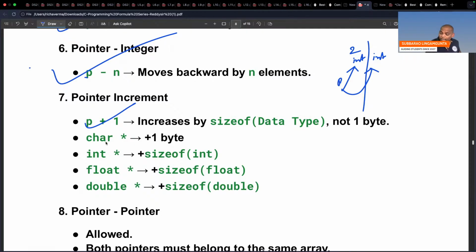Right? Next one, character pointer. If I say plus 1, one character is 1 byte, so 1 byte will be skipped. If it is integer, 2 bytes will be skipped. Float, assume float is 4 bytes. It will differ from system to system, operating system to operating system.